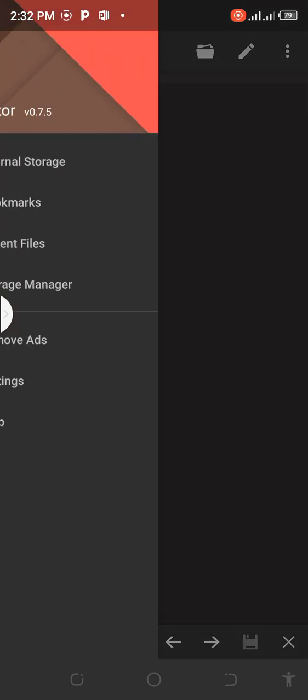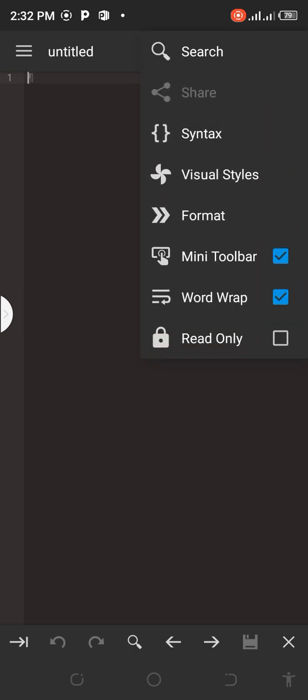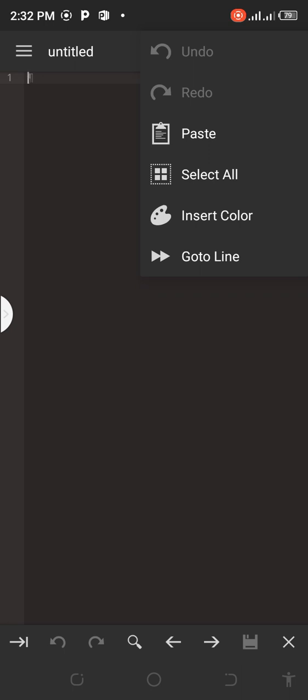If you touch these three lines, you see all these things. If you touch these three dots, you see all these things. When you touch this pen, you see this. So how do we start? This is to close your current tab. This is for saving. This is undo. This is redo. And this one here is your tab key.